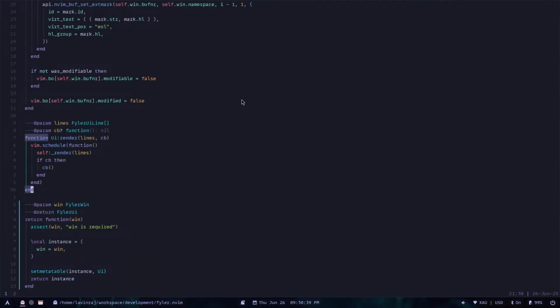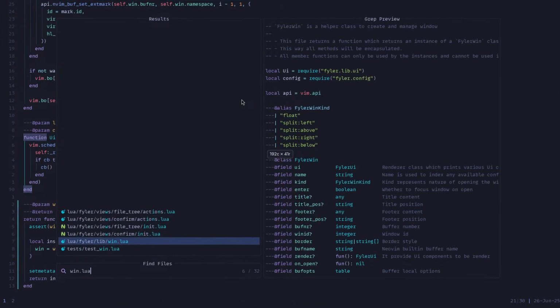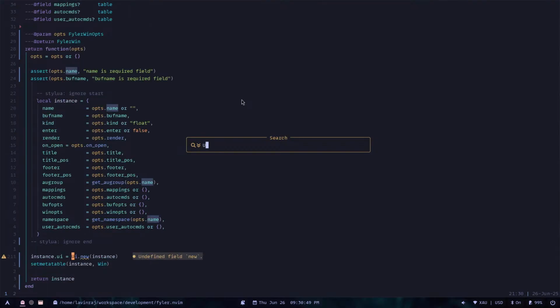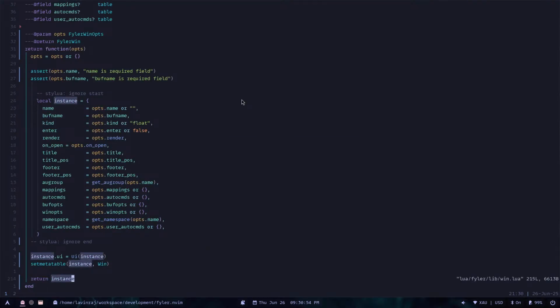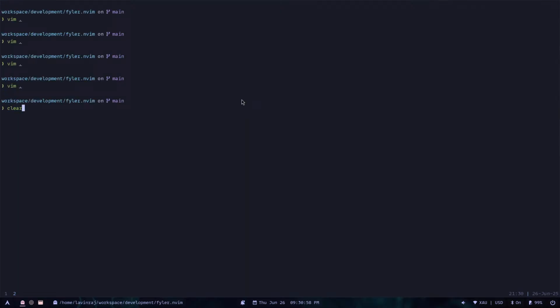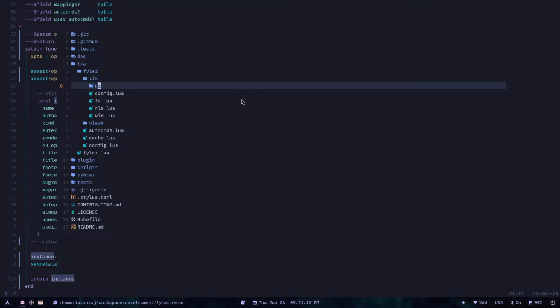Oh, this is supposed to be broken because in win.lua we have ui.new, and we don't need the new because UI can be created by just calling the constructor function. And this is also done. Now we just have to go to another class. So this thing is done.